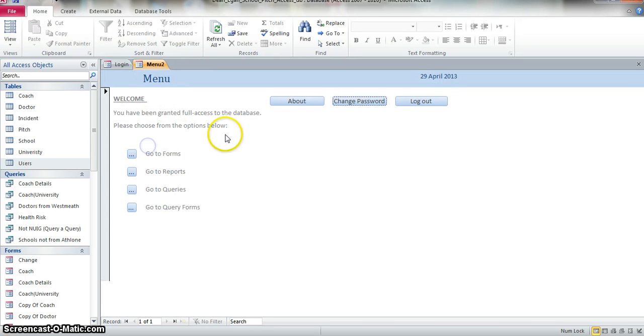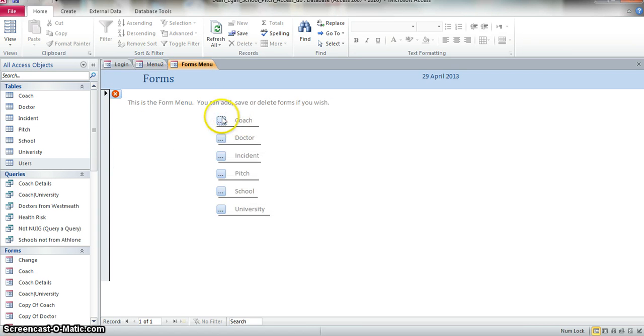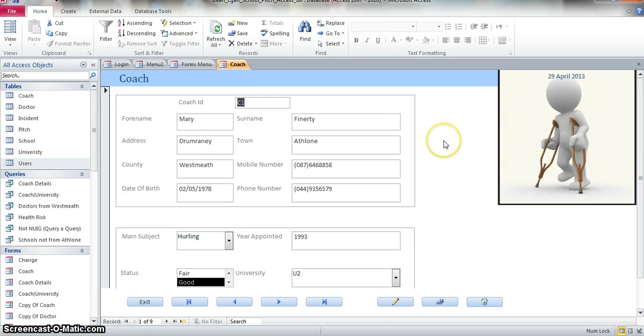Okay, so let's just show you some of my forms. Go to forms, choose which form you want. So let's go into coach here. So here we have the coach form, the title, the date, the picture in the corner. Here then we have the different text boxes to use. There's not much we could do to make it more user friendly because there's an infinite amount of decisions you have. So say Mary Finnerty, there's no more options for it. It has to be the name that the user gives.